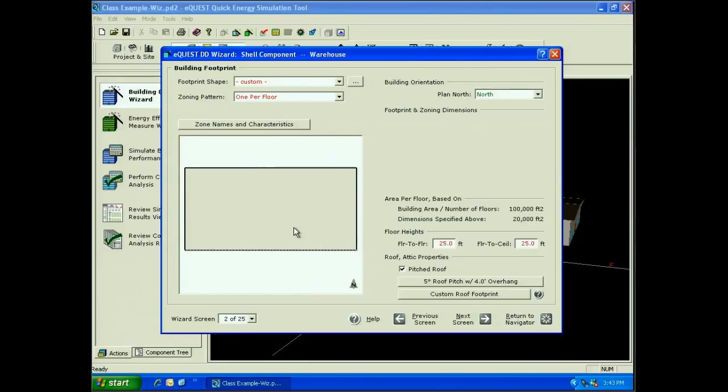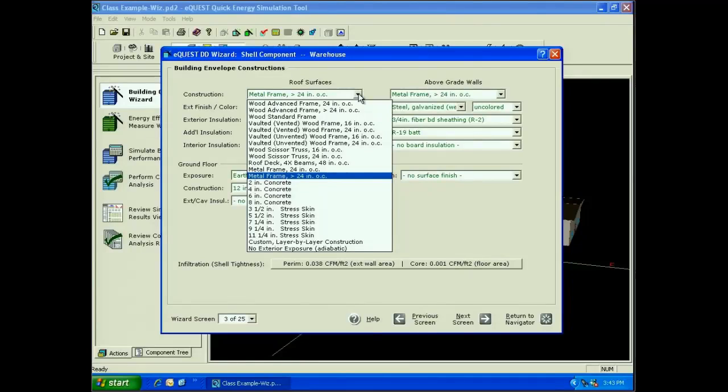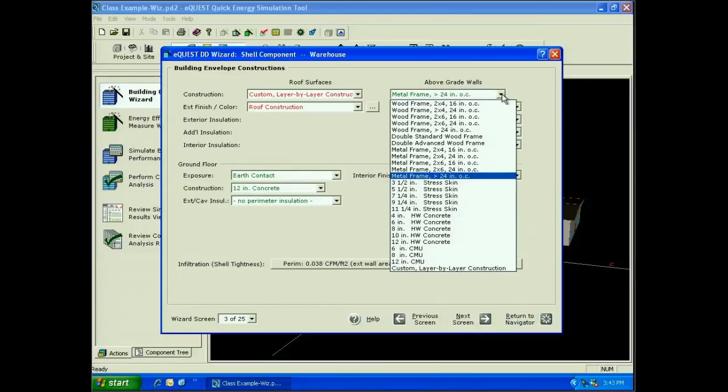Okay, that's it for our building footprint. We're all set. Go on to the next screen. And for our roof construction, let's use the same type of roof construction that we had before. And we can do that by custom layer by layer and select the roof construction. This is exactly what we created in the earlier shell. For the walls, we'll make that different. Let's make this masonry, or let's say we got 10-inch concrete tilt-up panels.